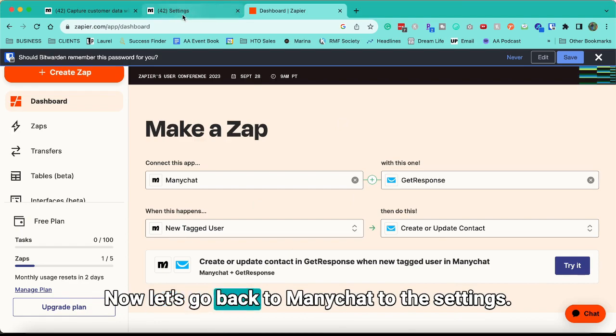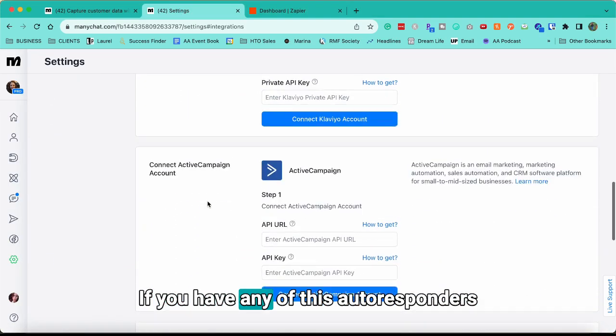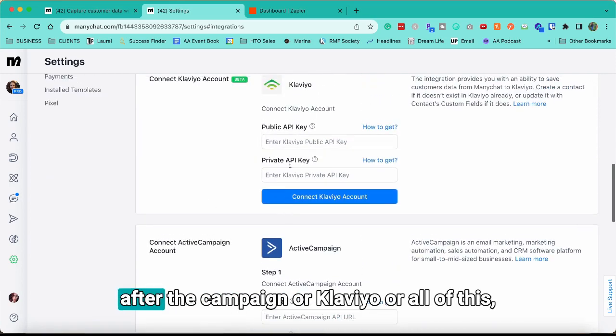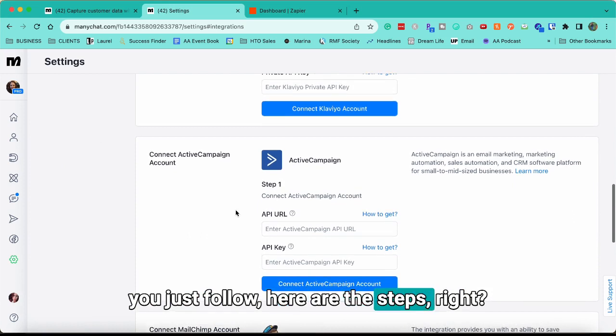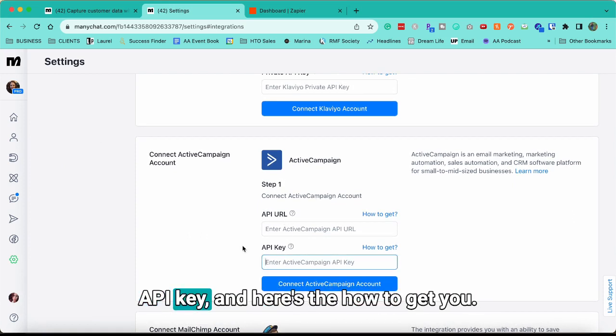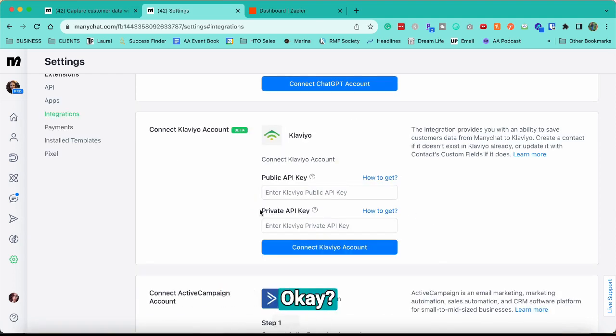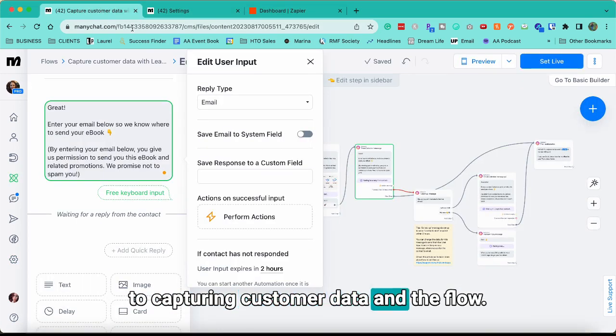Now, let's go back to Manychat, to the settings. If you have any of these autoresponders, ActiveCampaign or Klaviyo or all of these, you just follow the steps here, right? We connect with the API URL and the API key. And here's how to get it. You just follow these instructions, okay? Now, let's go back to capturing customer data and the flow.